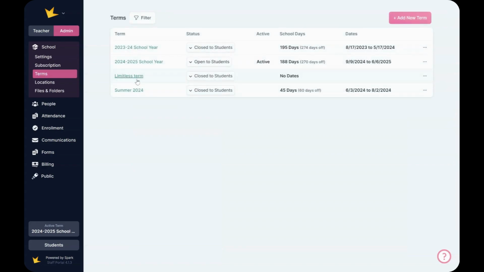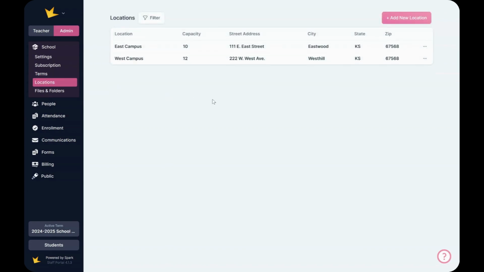In terms, you can create terms, which is a way to organize assignments and other data within your school. And you can select which term you want to have active on your platform and whether or not those terms will be open or closed to students. In locations, you can create your school locations if you have more than one. And this is information that will eventually be integrated to be used on enrollment forms and other places.